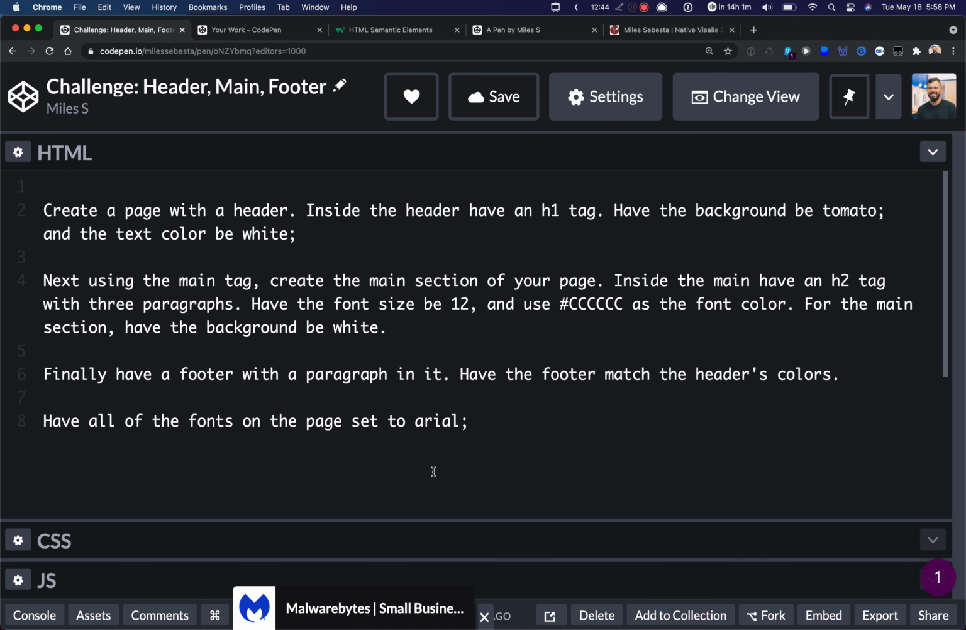This is going to be a little bit of a long one, but I believe that you can do this. So first thing you're going to do is create a CodePen page, and inside of the page you're going to have the header. Inside the header you're going to have an H1 tag and have the background be tomato, so a tomato red, and the text color be white. So you're going to have a header tag with that H1 inside, and then the background is going to be tomato with the text color of white.